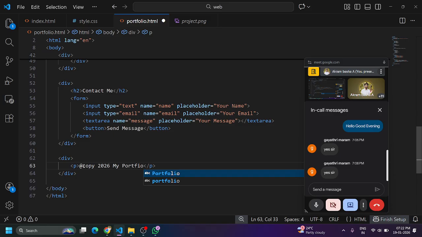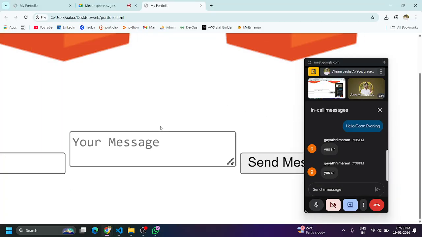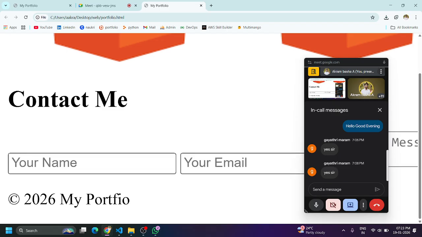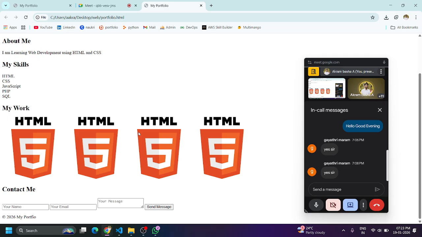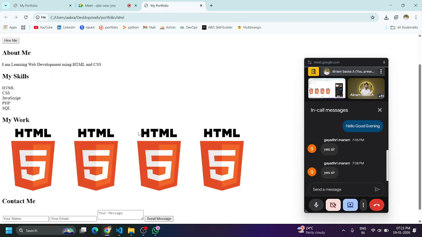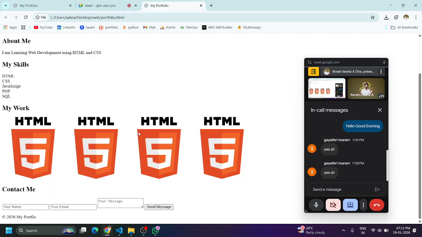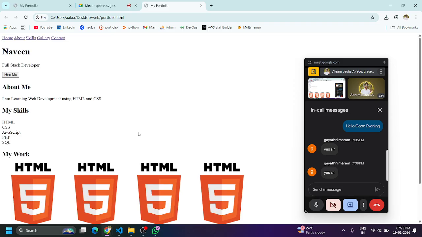For copyright, we'll be using ampersand and copy. With this you can get a copyright symbol. As you can see, by placing ampersand and copy, you can get a copyright symbol. I have completed the footer as well. This is all about the HTML code. We have completed all the HTML part. Is this clear? Does anybody have any doubts regarding this HTML code?